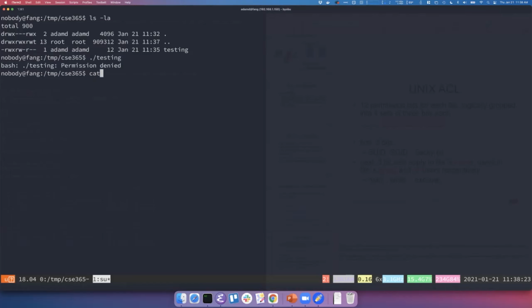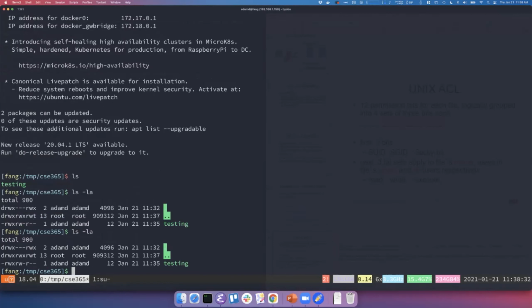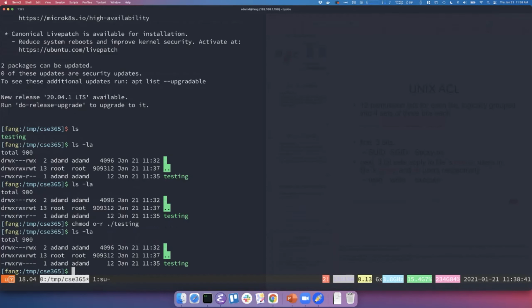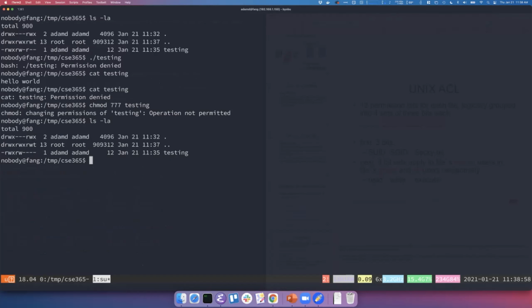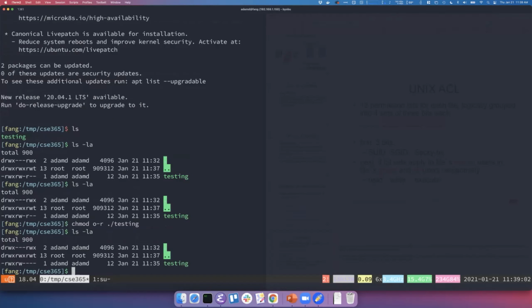Can I read this file? So let's cat testing. Yeah, so I can read the file. Now if I go over here, back as my user, and I do chmod other minus R testing, I'll see that hopefully nobody can read that file. So then I should see permission denied. Let's see, can I change permissions as the nobody user? So it says operation not permitted because I can't do that, right? Cool.